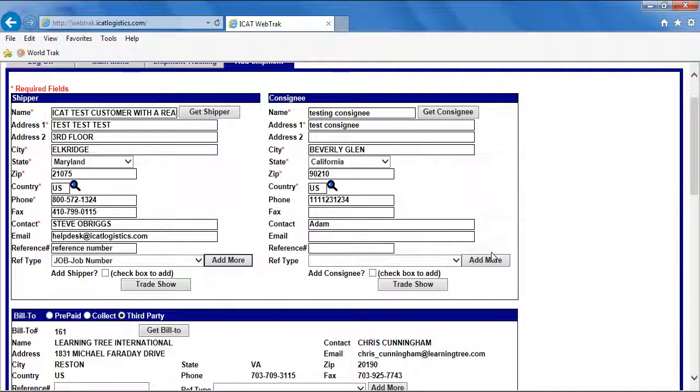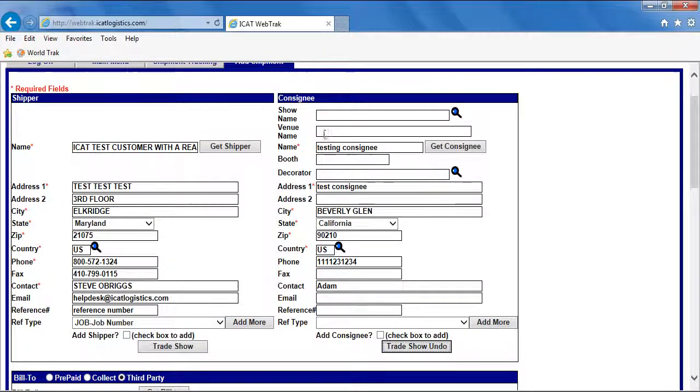If by chance your shipment is going to or coming from a trade show, we provide you with expanded information for trade show with this trade show button. So in this case, we'll assume that this test consignee is going to a trade show. So we click the trade show button, the screen expands, and you can manually fill in your show name, your venue, your booth, who the decorator is, and the delivery address as well.